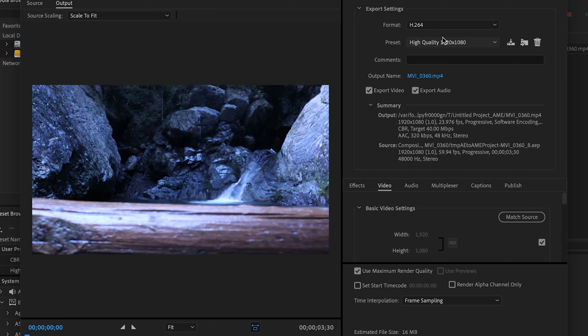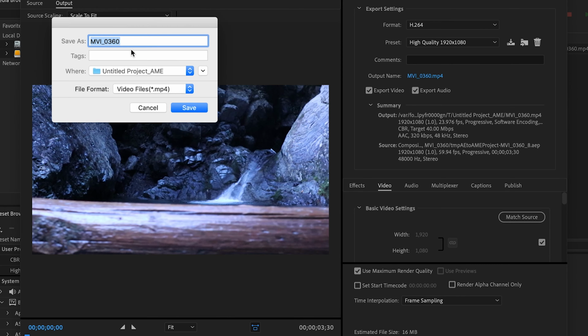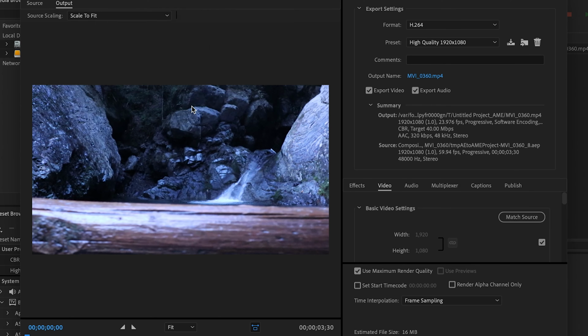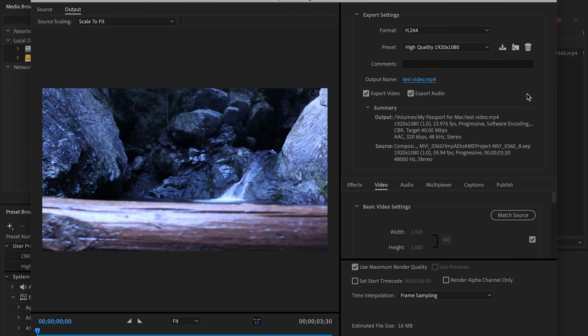So I have H.264 selected for my format. Preset is going to be high quality 1920 by 1080. This is a custom preset that I've created, and I show you how to do that in that video in the YouTube cards. Then for my output name, I'm just going to name this test video, and I will save this to Passport. That's where the video is going to be saved.